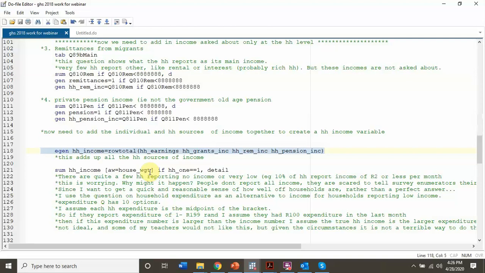The GHS doesn't ask questions about rental income. So if you rent a house to somebody else, that might be an important source of earnings. Many people, for example, who live in a RDP house provided by the state, rent out part of that house, maybe a spare room that they've created at the back or some space in their yard, to somebody else. That's not included here. That might be an important source of income.